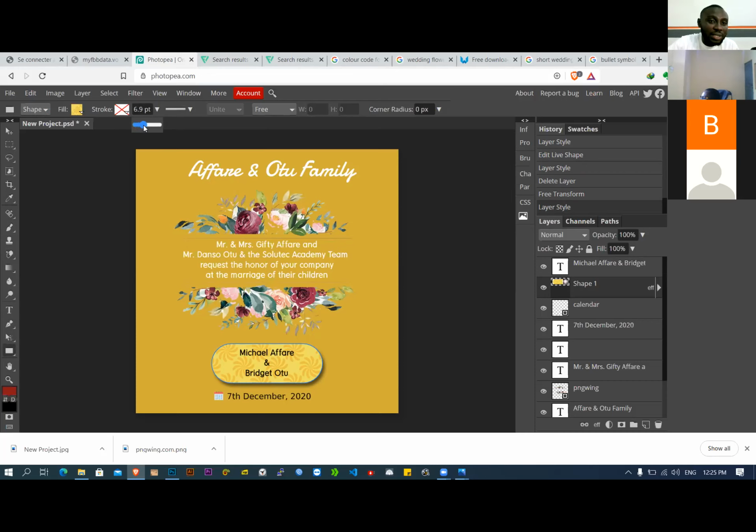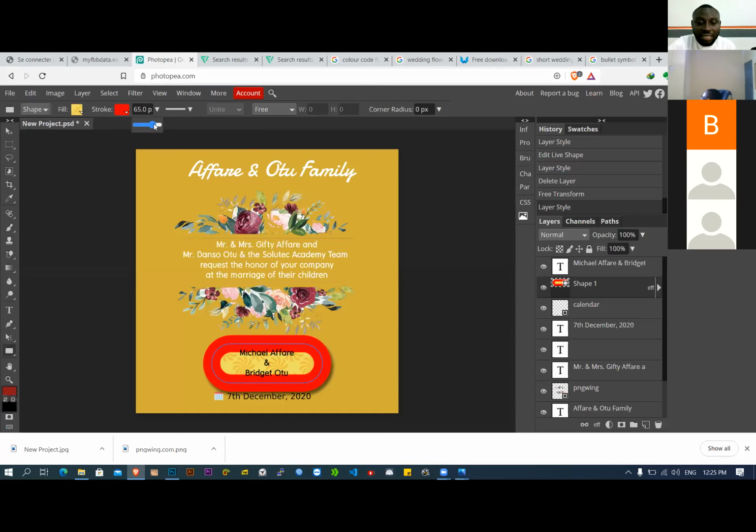So it should increase the thickness of your borders. But make sure that on the stroke, instead of having the X there, select this one, color, so that it will give it a color. As you can see, mine has the red color around my rectangle. If I move the slider up or down, it either increases or decreases it. So I've left mine on 0.8.